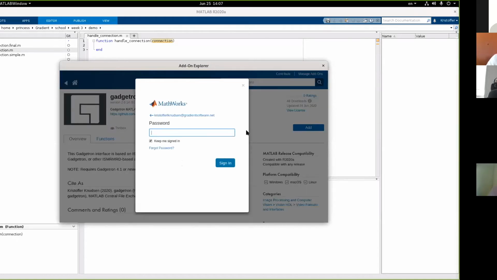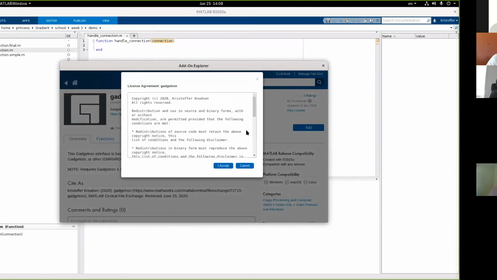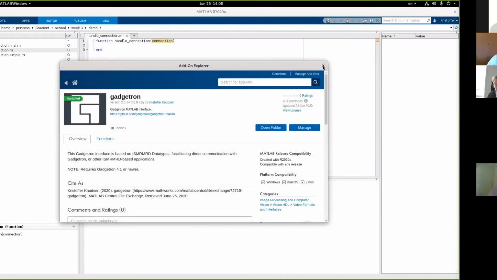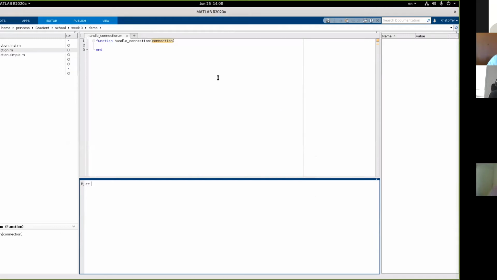Let's see if I can remember my password. Everyone is happy. I own your children. Don't worry about this. It's going to be fine. We also don't need to read anything because we actually know what's going on here. That's it. The interface is now installed.